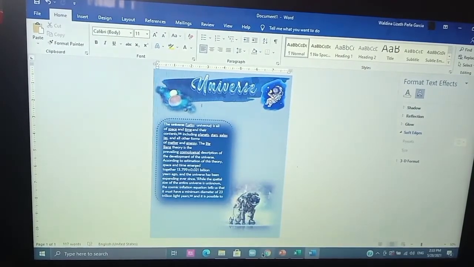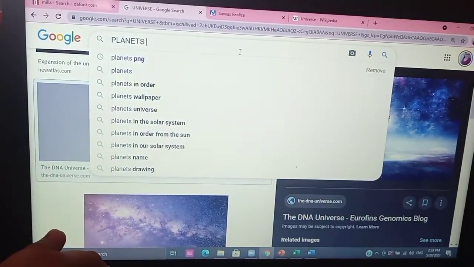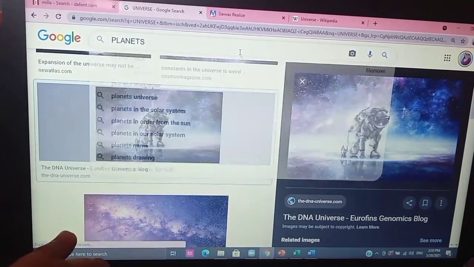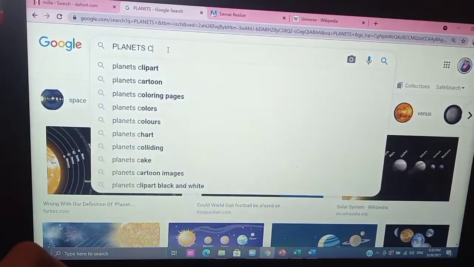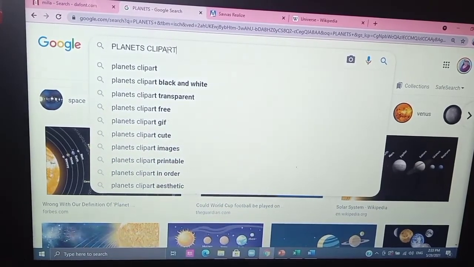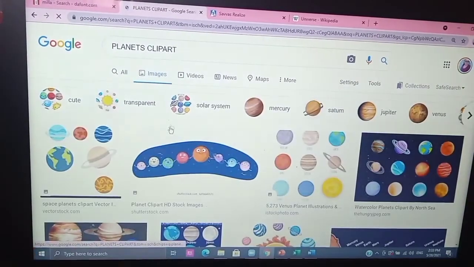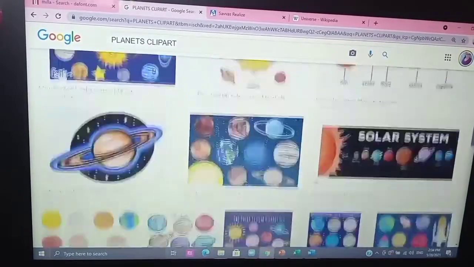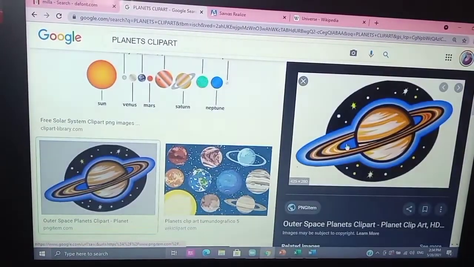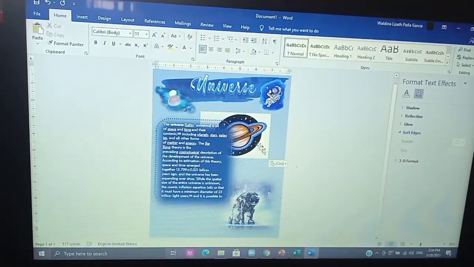And I will use some decoration of planets as clip arts. I put planet clip art. And I will use some as decoration. So for example, this one, I can use it as decoration. I'll copy the image. I'll try to make it nice.